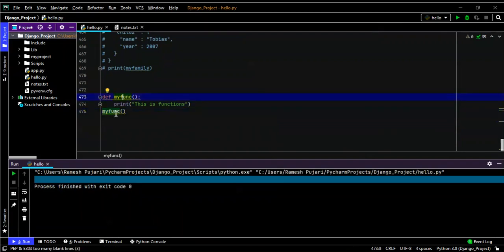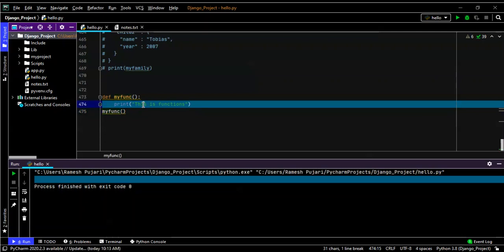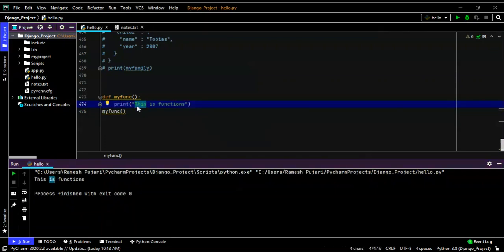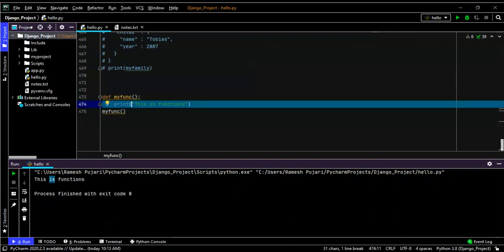Now after calling my function, whatever is present inside the function, those statements will be executed. Now I got the answer: this is function. So when you call the function, only at that time will it execute the statements inside; otherwise it will not execute anything. So this is the simple calling of functions.